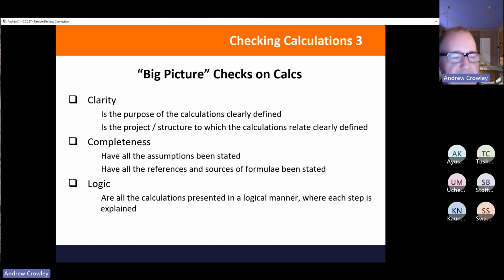Is it logical? So is each step explained? So all engineers like logic and like to do things stepwise. One step follows another, follows another. So the output of the earlier calcs feeds into the input of future calcs as well.